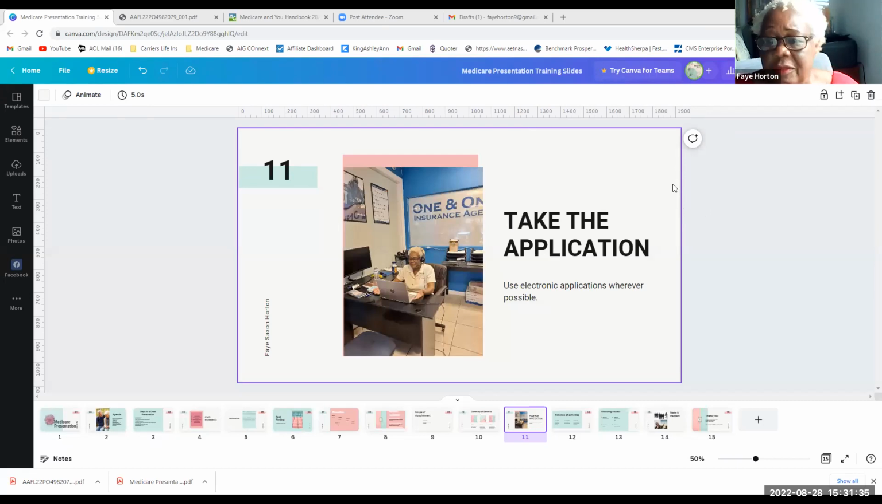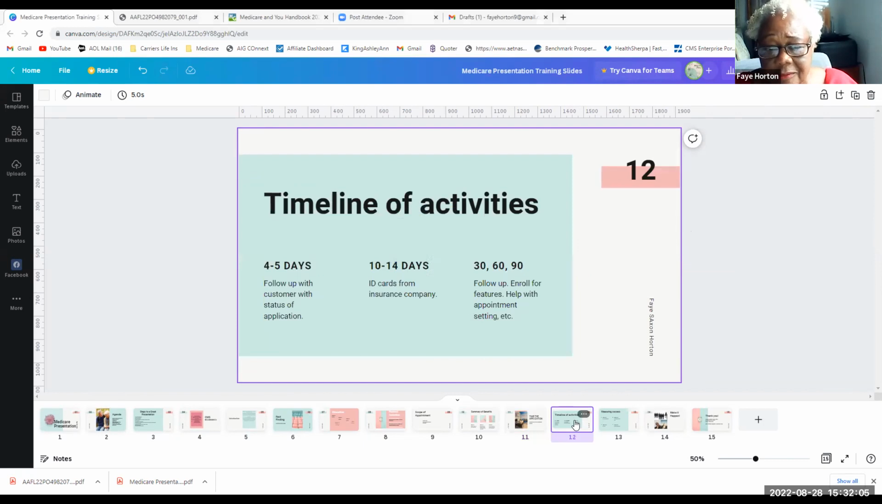So once you've gone through all those steps, then you're ready to take the application. Use electronic applications whenever and wherever possible. Please don't even start the habit of paper applications. Paper is not your friend. The electronics are your friend. If you need help with Medicare Center or any of the platforms, then just let me know, because you really do need to do the electronic. It'll save you a lot of time and a lot of headaches.